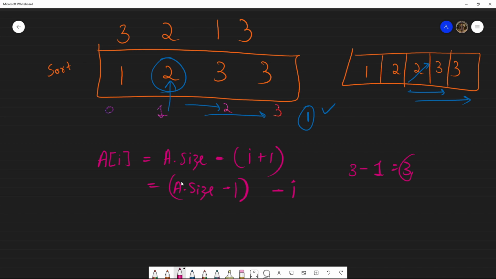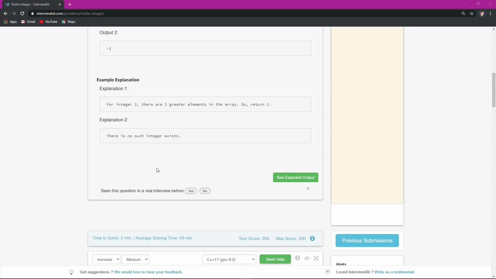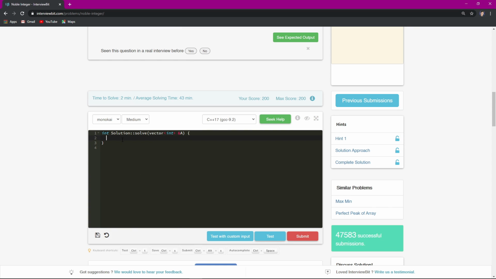If that's equal to the number that I have over there in my A of I position, that means that I have that many greater numbers than this. Got it? Okay, and I have to actually separately add checks for these conditions, that is, if my number is just repeated. Okay, so let's see how we'll do that. Let's jump onto the coding part.